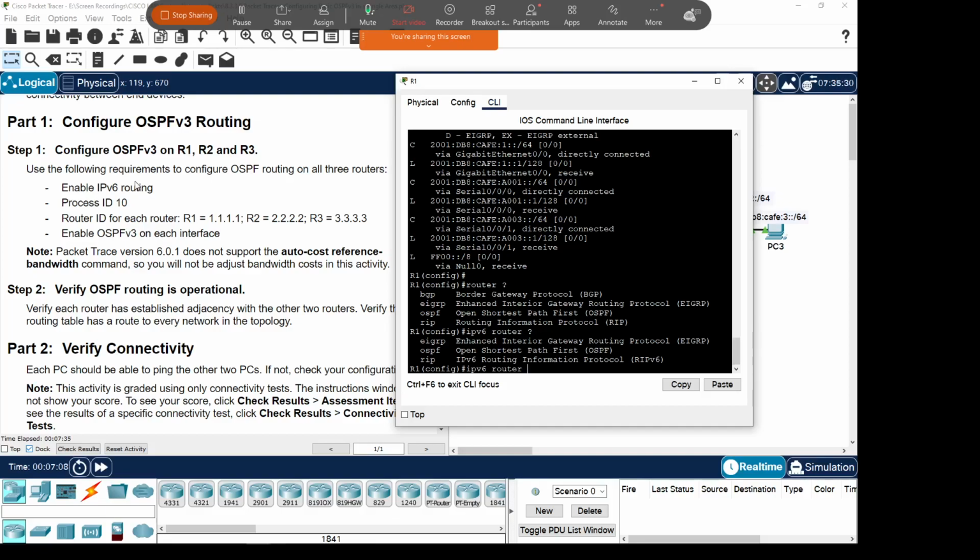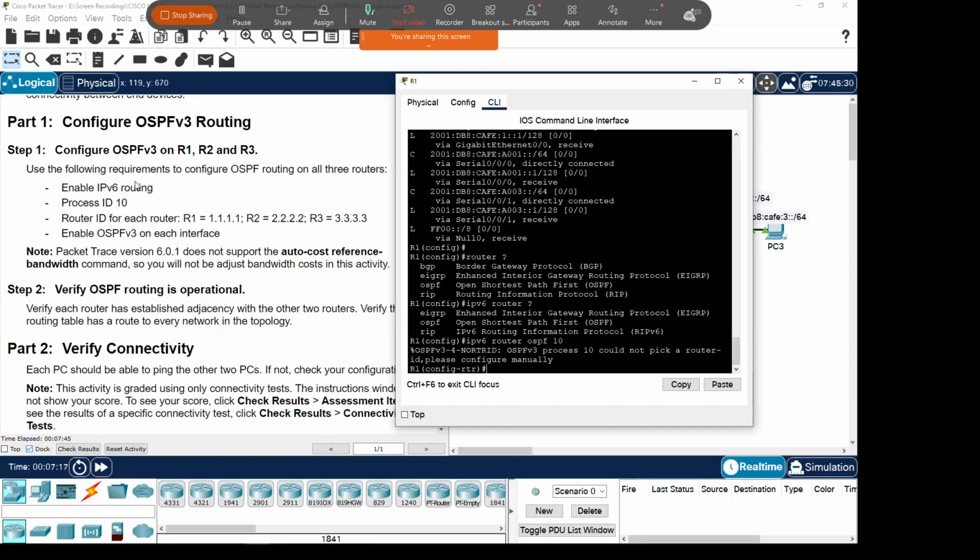All right, so on the IPv6 router, we're configuring OSPF, so it has to be OSPFv3 here. The process ID again is 10, and that's all we need to do. Now, we're going to get a warning message, an OSPFv3 notification message. It says OSPFv3 process 10 could not pick up a router ID. Please configure it manually. OSPFv3 has the same router ID as OSPF version 2.